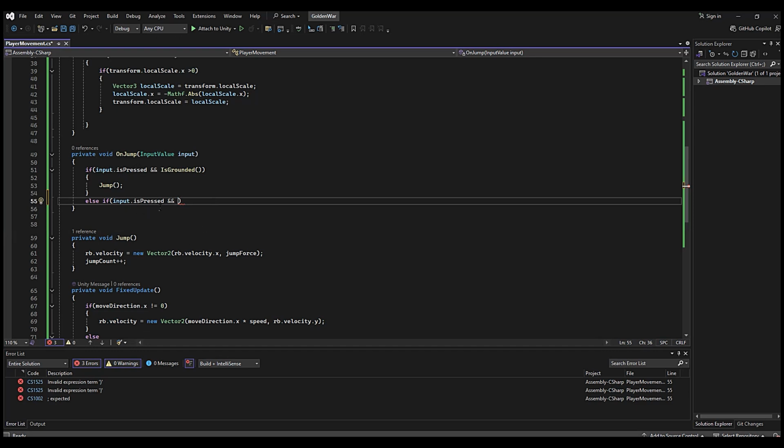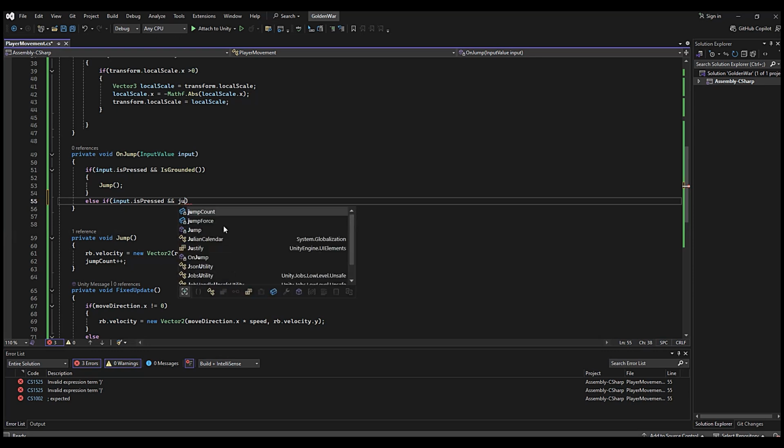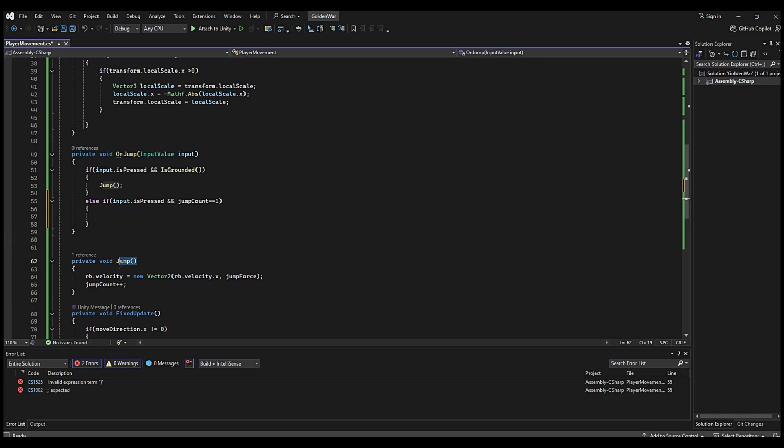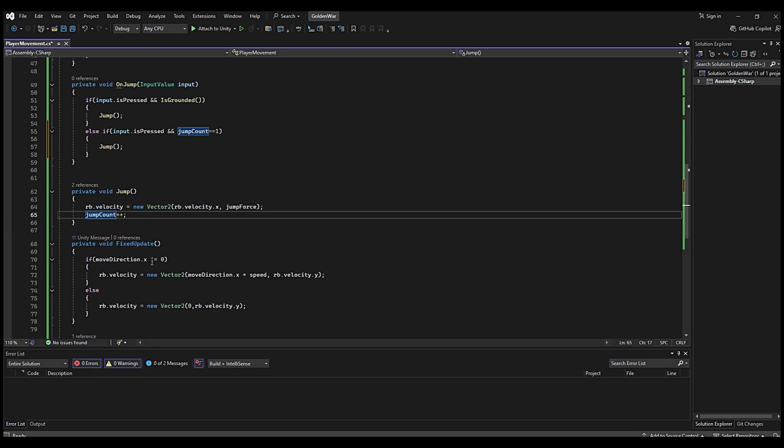Okay, and now Input.GetKeyDown, and we don't say isGrounded because we want it to be in the middle of the air, but jumpCount is equal to 1. It means that it has jumped once, so it is allowed to jump again. And then it goes plus plus, and it never goes to 0, so we have to somehow make it 0.